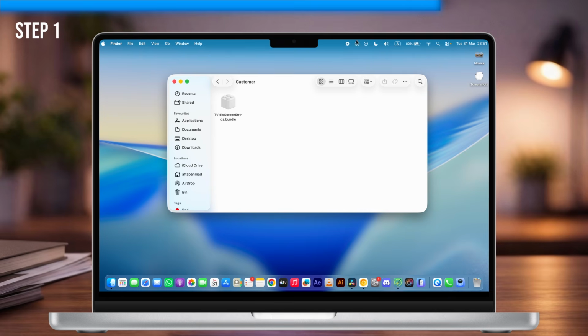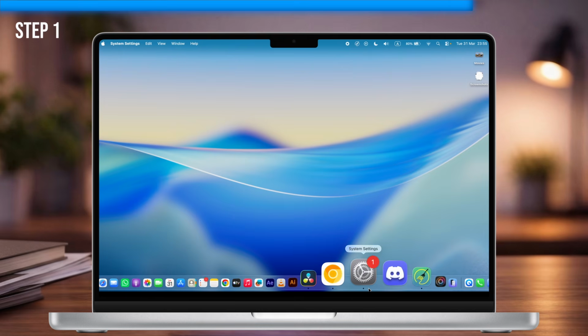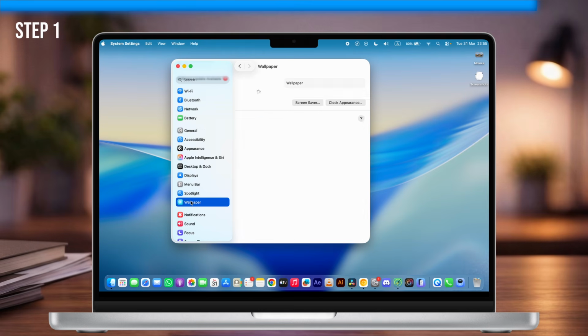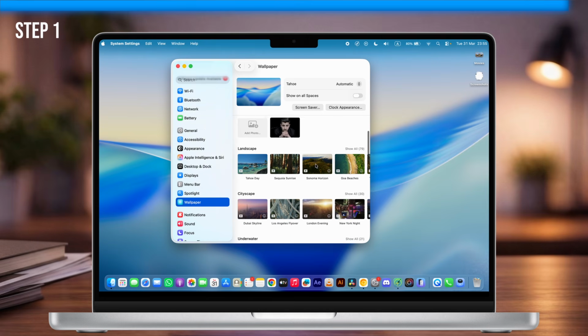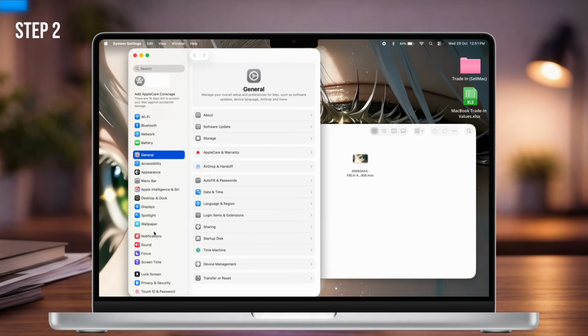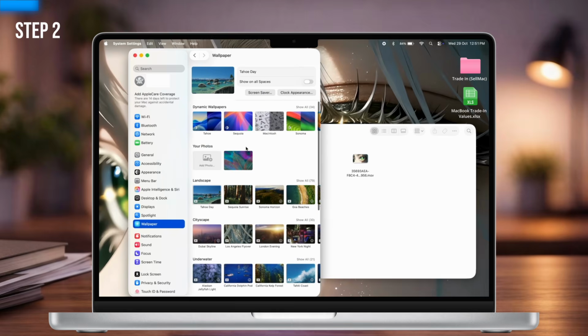If this folder is empty, don't worry. Go to System Settings, open Wallpaper, and download one of Apple's live wallpapers first. That creates the placeholder file we need. So first, go to your System Settings. From here, go to your Wallpaper section. Then temporarily change to any wallpaper.